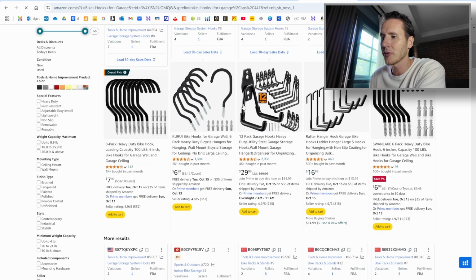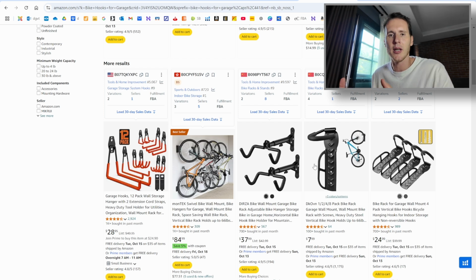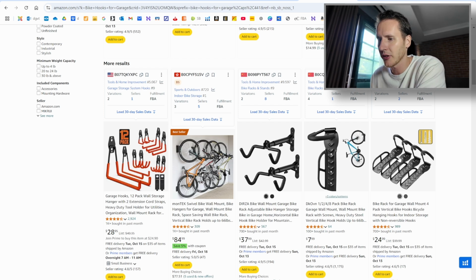There are plenty of different products when we scroll through it, different solutions here, and we would be speaking of product depth in that case. So that's a good indication that we can come in with our own variation of that product. So that's a good sign here.